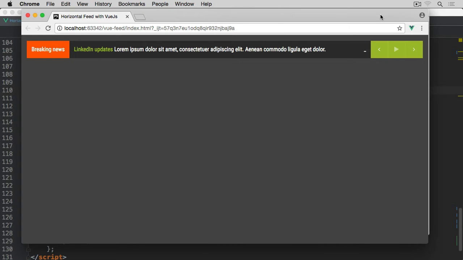So we've managed to do the pause and resume on our component. In the next video, we are going to have a look at these buttons on the right-hand side.